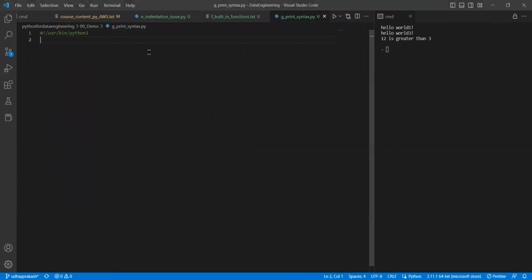Then we write the docstrings, saying what the purpose is. This is also not mandatory, but PEP 8 says it's better to have docstrings, as it will be useful for documentation. So what we are doing is the print function, its syntax and usage. That's what we want to learn.